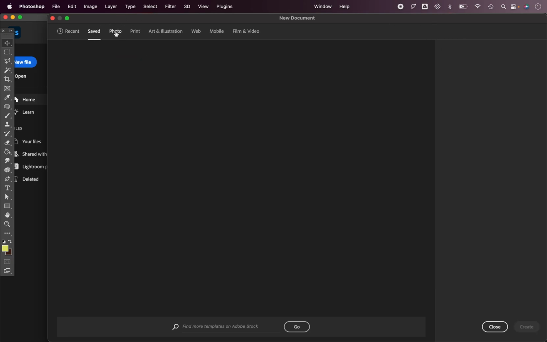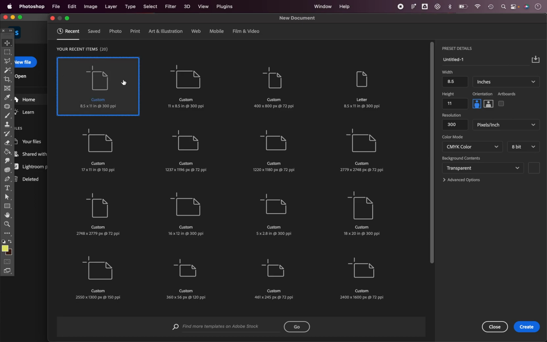There are a lot of presets here that you can play around with, but typically I would just create a custom file and read the instructions for each assignment in Canvas really carefully, and make sure that you are creating a file that has the correct name, the correct width and height or size, and resolution, and in some cases background contents. This isn't typically a huge deal when creating the file. You can always change this easily later, but the most important things are going to be the size, which is the width and height, and the resolution of the file that you're creating.